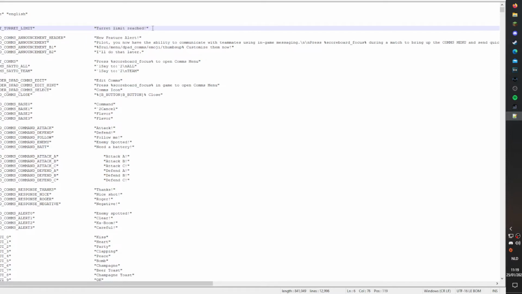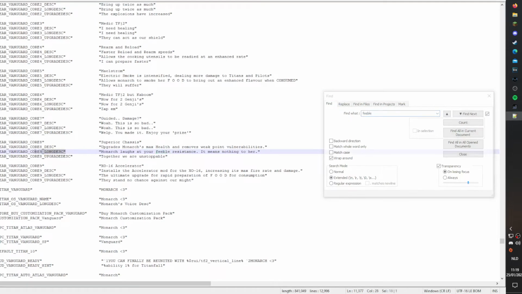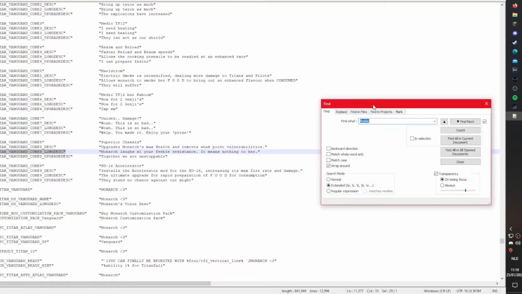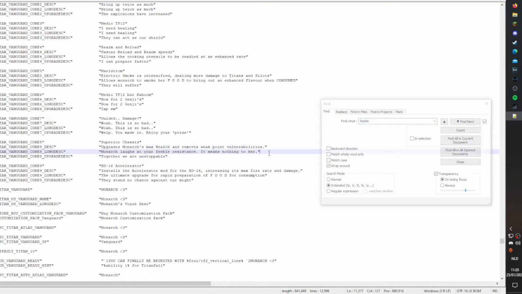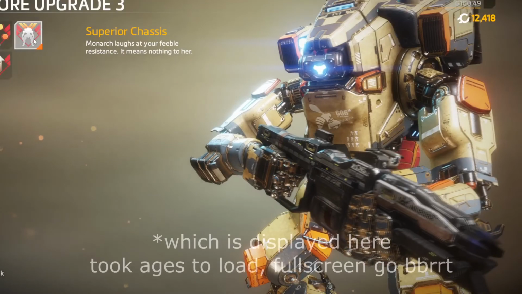Now, to change the on-screen text, you do not want to change the string at the front here. This is what the game uses as a reference to find the text that is displayed in the game. So, for changing the in-game text, you want to instead replace this line. So here, I replaced the superior chassis with Monarch, 'Let your feeble resistance be nothing to her,' which is... And you can do this with a lot of files.